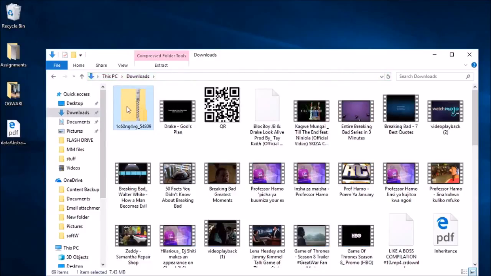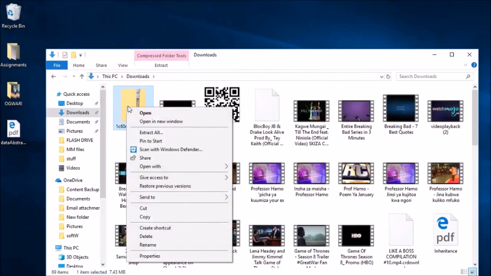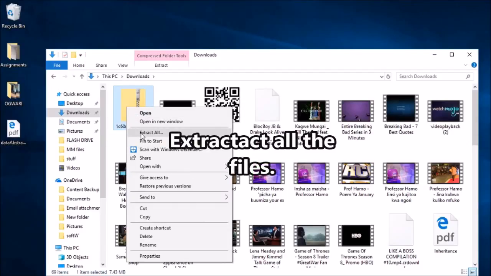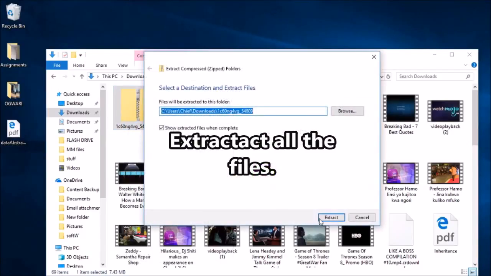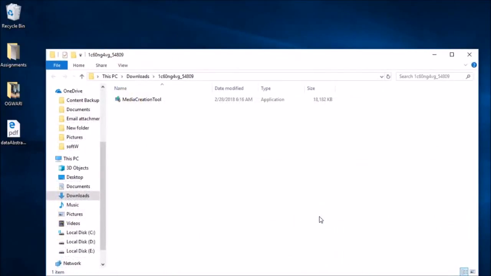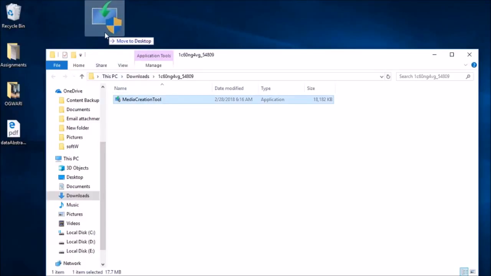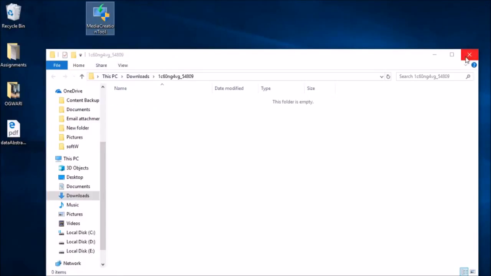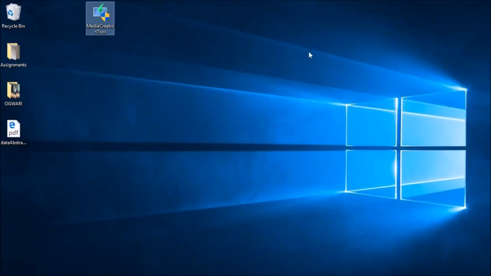So what I need you to do is right click on it and extract all. And click extract. And here it is, the media creation tool. Let me drag it to the desktop. So you should have such an icon.